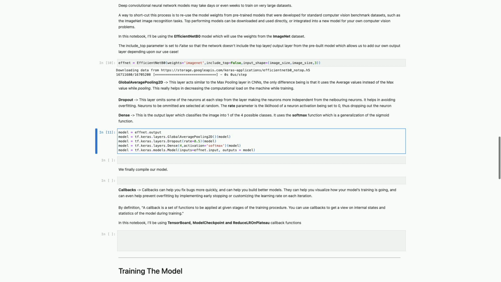After that, we add a dropout layer with a rate of 0.5. Dropout is a technique used to prevent overfitting by randomly dropping out some of the neurons during training. Finally, we add a dense layer with 4 units and a softmax activation function. This layer will output the probabilities for each of the 4 possible classes. And that's it for this cell. We have now created our model using the EfficientNetB0 architecture with some additional layers to help with classification.